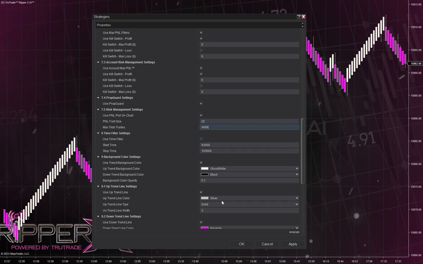Okay, next we have the color. So these are the same trend lines we had with the Ripper X Black Edition. But obviously they're very valuable if you want to time the bot, 'cause remember, this bot does have a manual entry mode.